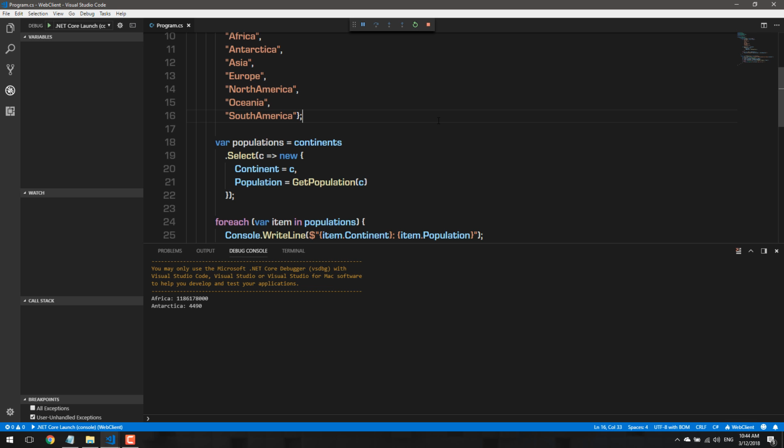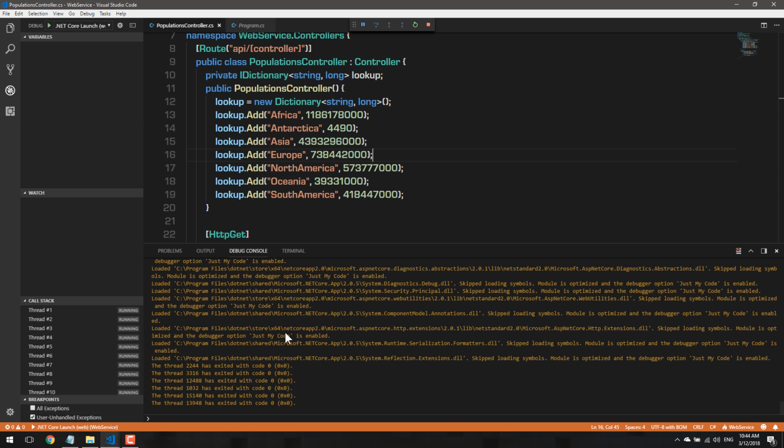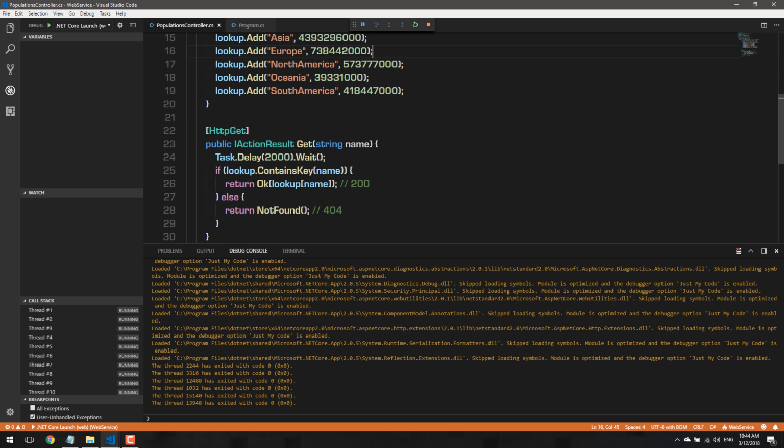This time we see we print the items one by one. And we see there is a 2 second interval between the printing of 2 objects because we made some latency in the web service application. Good.